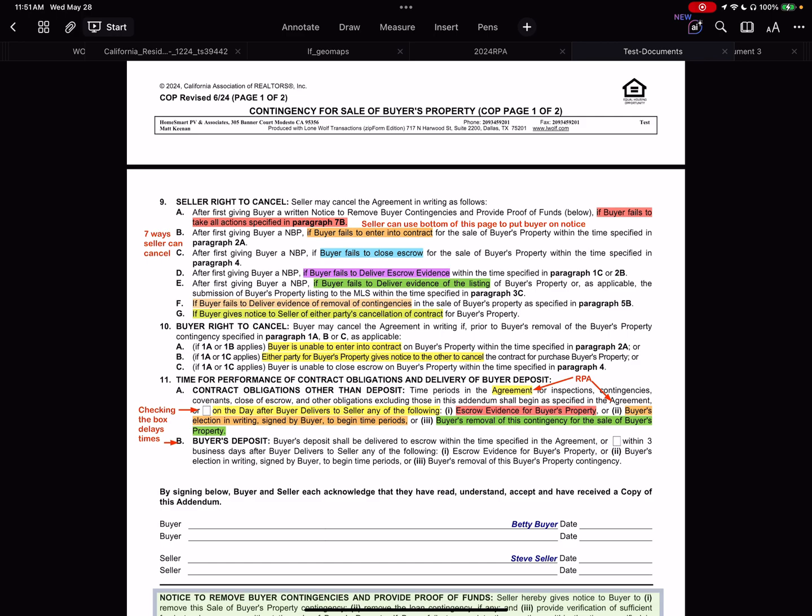So therefore, my time periods for all my loan, appraisal, inspection, any HOAs or preliminary report, homeowners insurance, all my contingencies mentioned in the purchase contract, those time periods will now begin the day after I give the seller notice that they will begin. And as it continues, what do I do once it says on the day after buyer delivers to seller any of the following? Well, what is the following? Escrow evidence for buyer's property, purchase contract, buyer's election in writing signed by buyer to begin the time period. That can just be an email. Buyer's removal of the contingency for sale of buyer's property. In other words, you can just do that on your own CR form, your own contingency removal form.